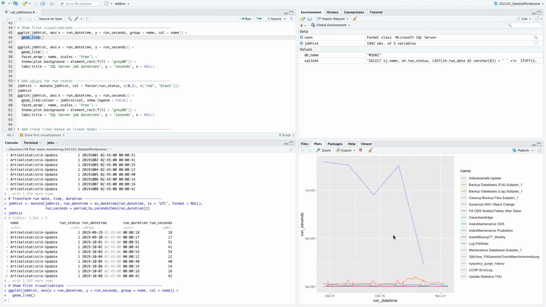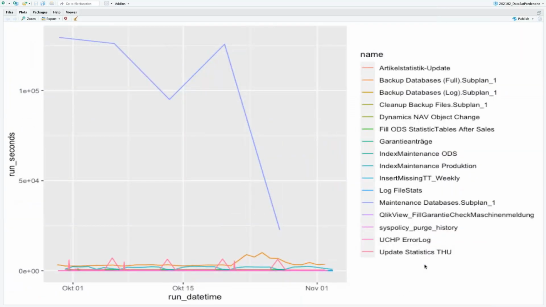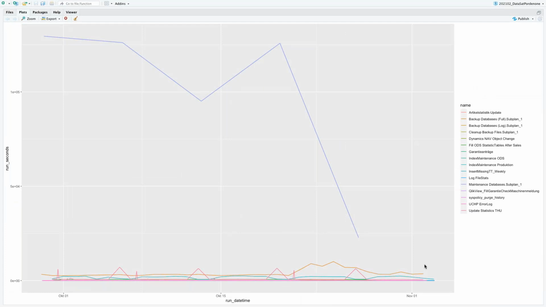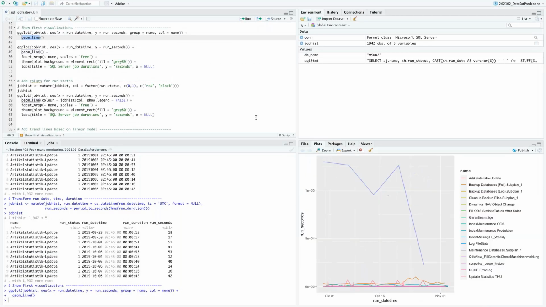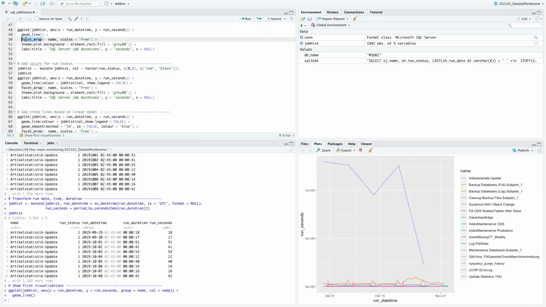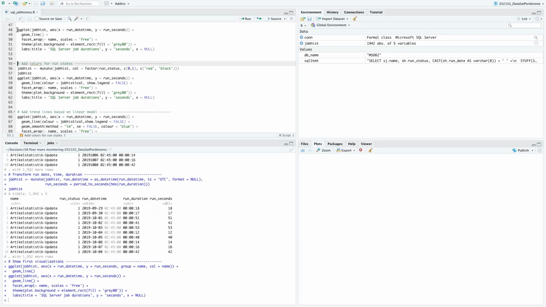So that has popped up down here, and you see there's one line up the top dominating it all. Let me see if I can zoom out. Which one is that? In blue, probably it's the maintenance database. Yeah, that takes some time. And of course, all the others are down here. The things that run very short, a couple of seconds, you can't see very well what's happening there. So we do one trick that's called facet wrap. We'll just call it there, and you'll see in a moment what it does.